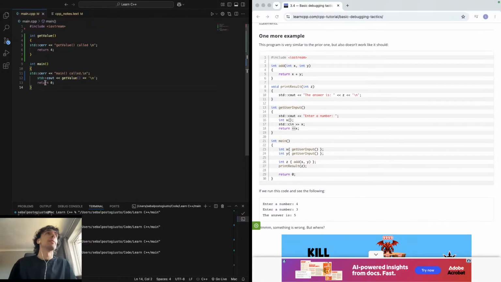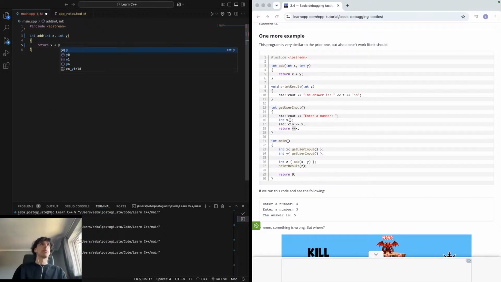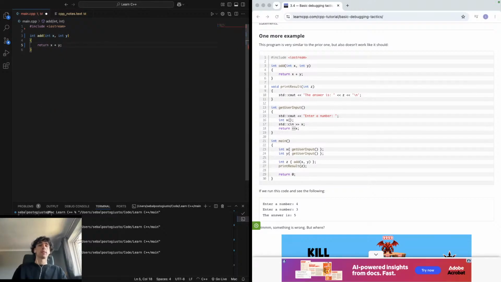I actually want to do that myself, just to check what it is. So include iostream. Then we want int add, int x and int y. Then we will return x plus y with a semicolon.